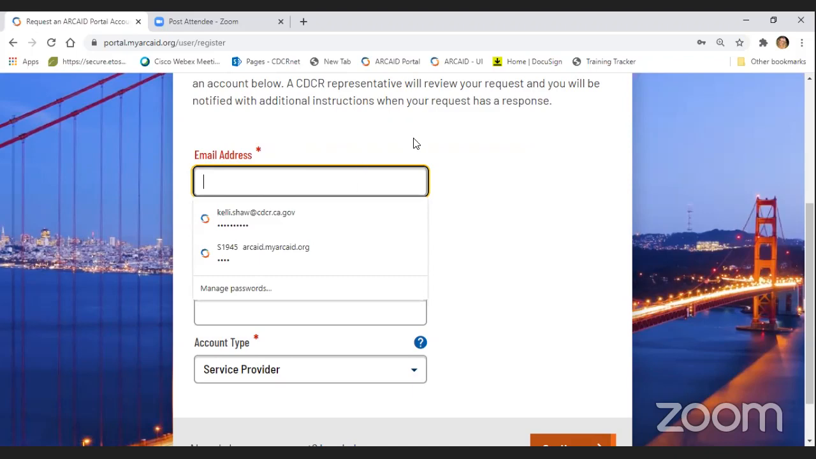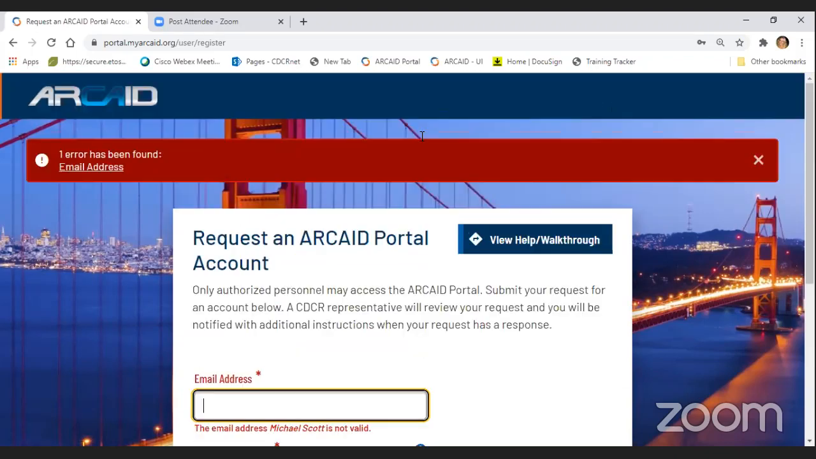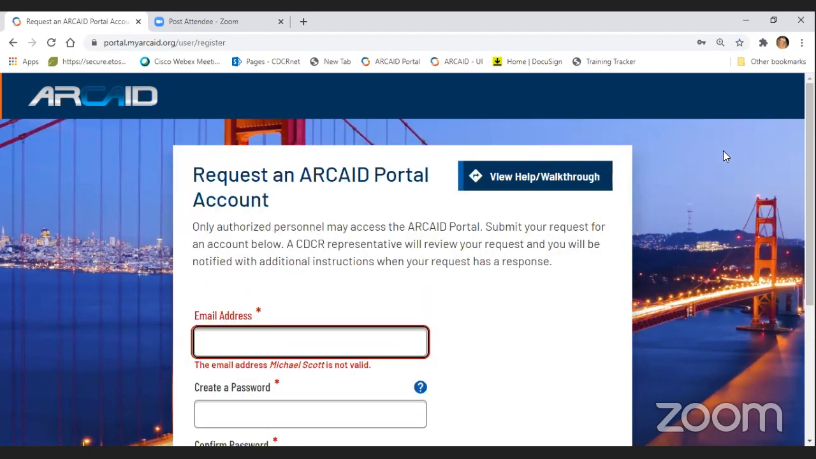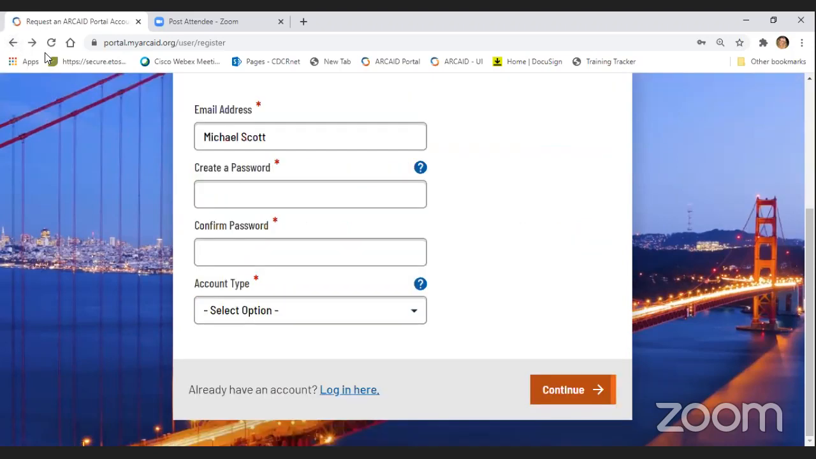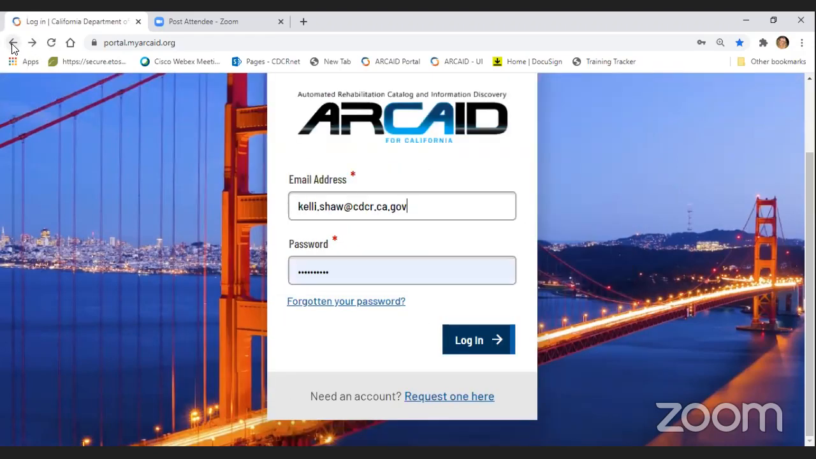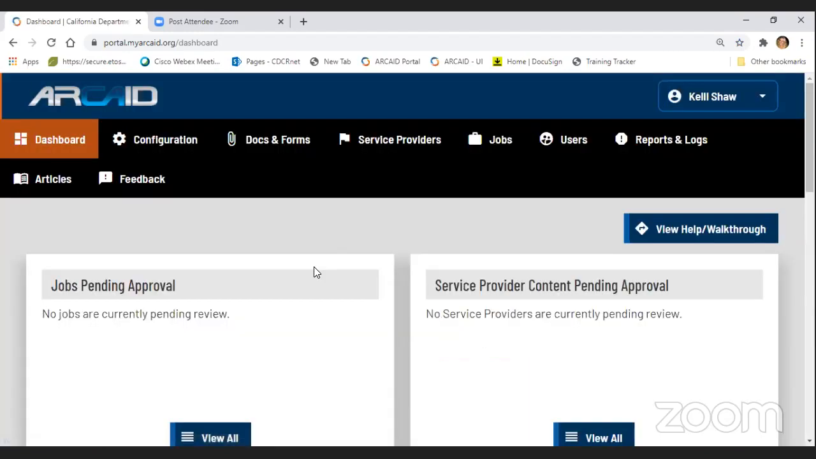Okay, so once you submit that and you fill out the rest of the survey, you'll then wait for an email to come to you confirming that your account has been approved. I'm going to go ahead and use my own account for the things that I want to show you today. Once you get that approval email, you'll put in your information here, your email address, and your password, and log in. Of course, if you've forgotten your password, we have a recovery for that.